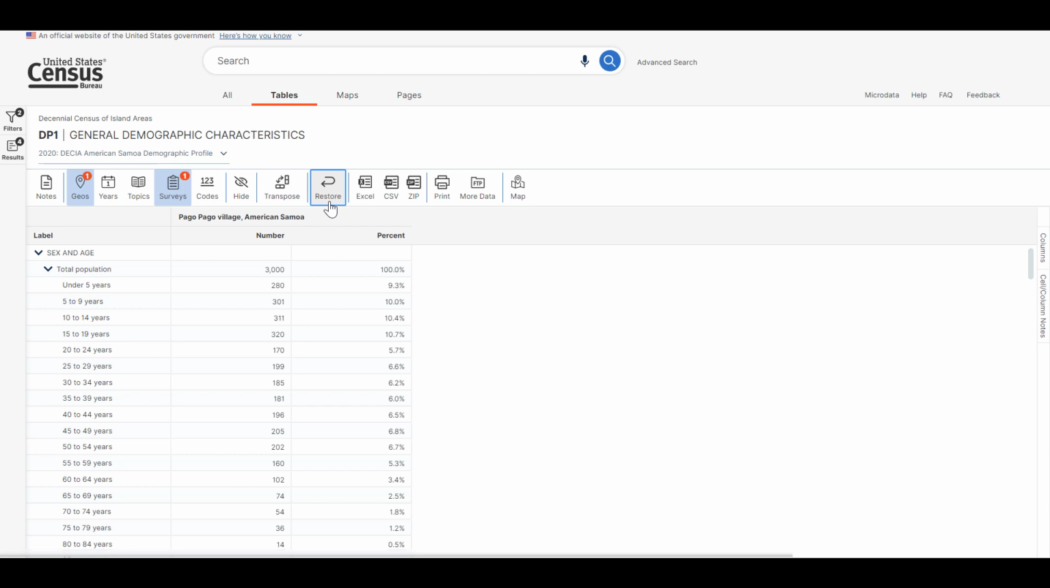The reason for this is something that I alluded to earlier. Each of the island areas has its own unique demographic profile data set. We're currently using the 2020 American Samoa Demographic Profile, and what this means is that it's not compatible with geographies from any other island areas. In other words, the American Samoa Demographic Profile is only compatible with American Samoa geographies.